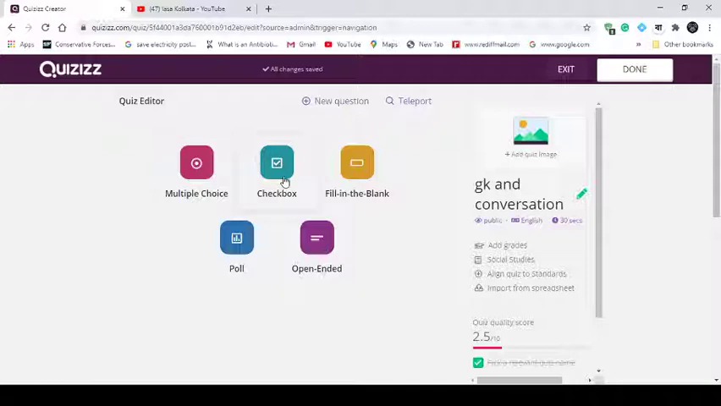If you want, you can go for fill in the blanks. And polls are not graded. So if you have any poll question, there will be no points given for that. It will be an ungraded question. So let us start with multiple choice.